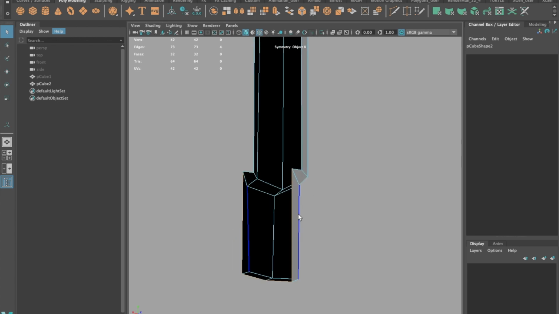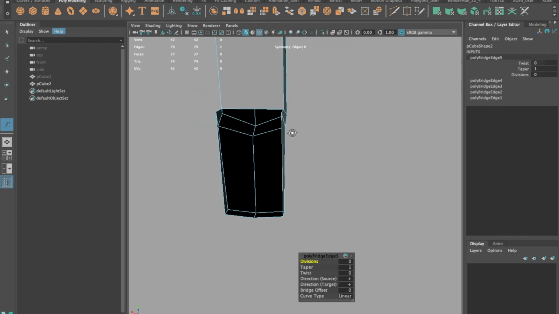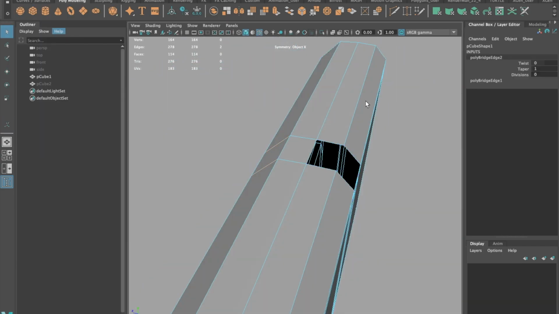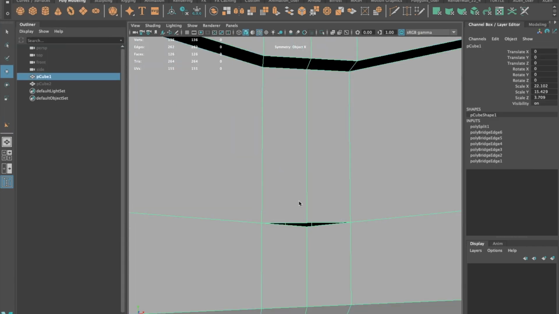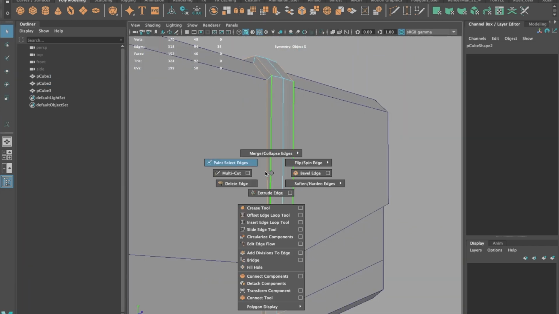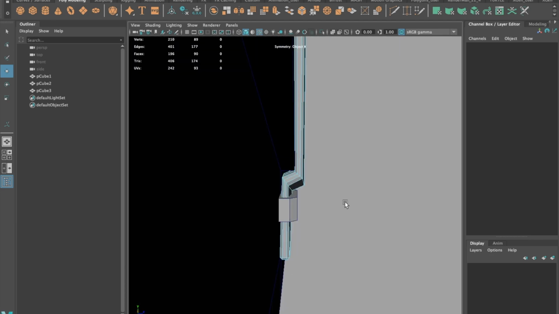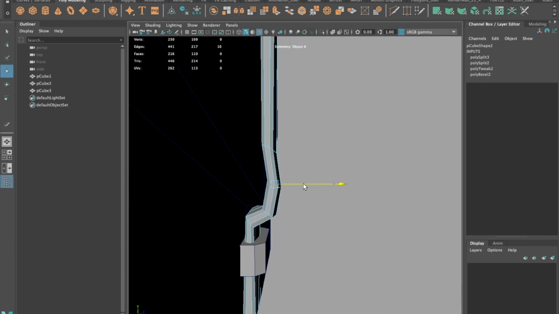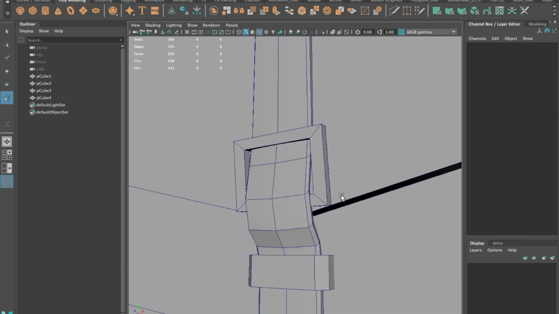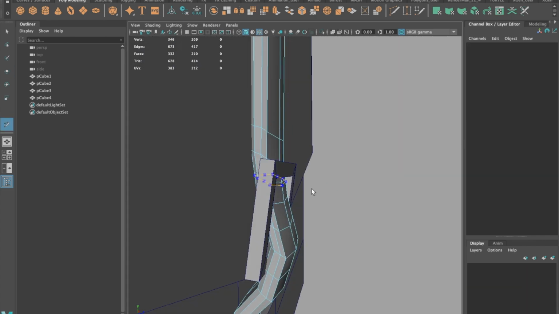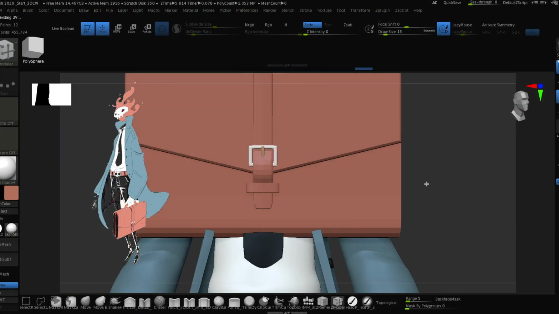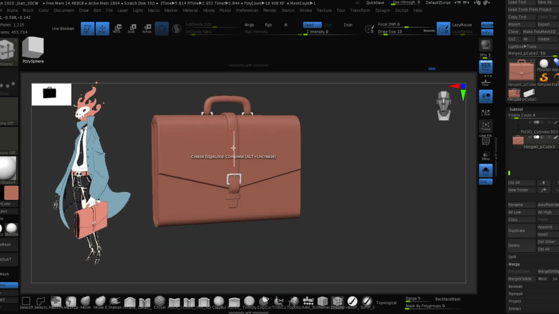For the suitcase, I decided to do it in Maya because it was very geometrical, like a hard surface object. So for me, it just felt like it would be easier and faster to do it in Maya. I'm using some basic box modeling techniques, nothing super complicated, just adding some edge loops into places where I want to add a bit more movement. After Maya, I bring it back to ZBrush as an FBX file.